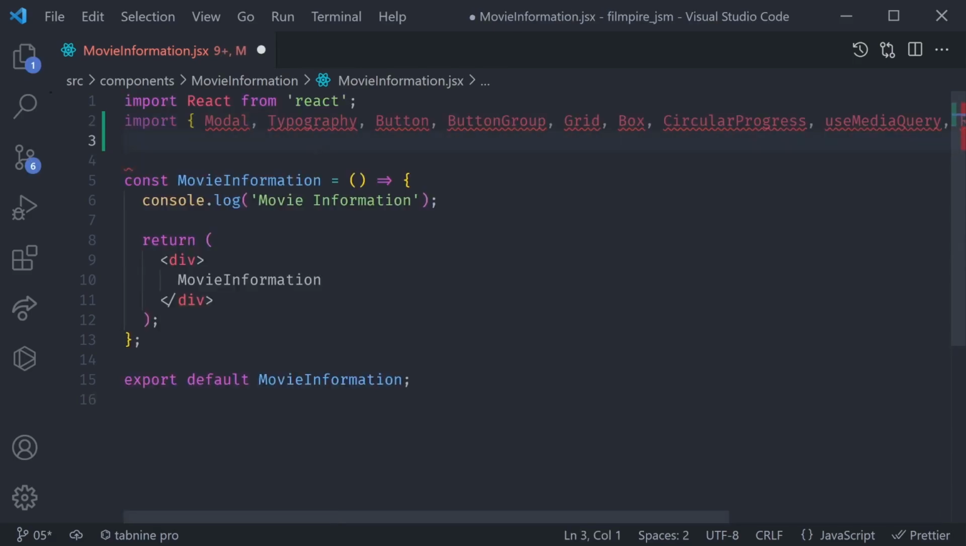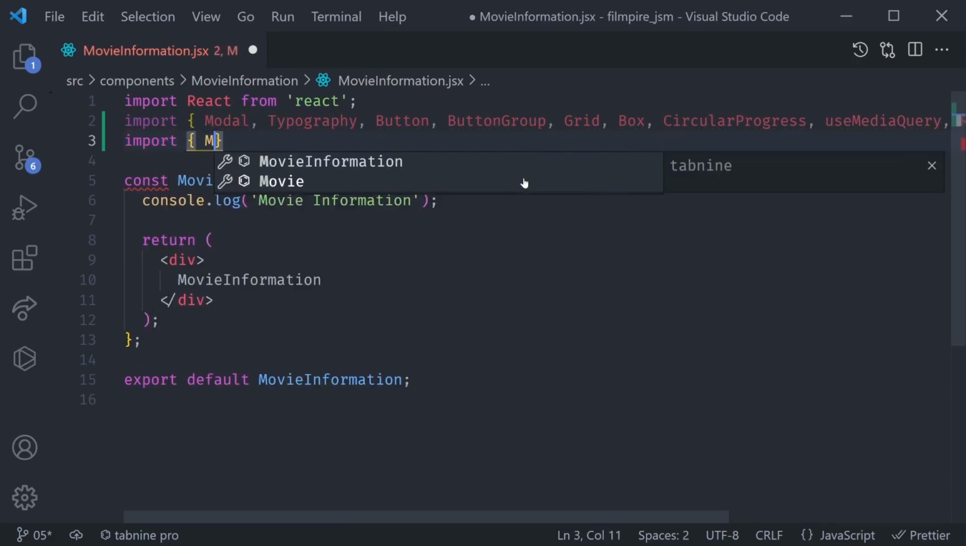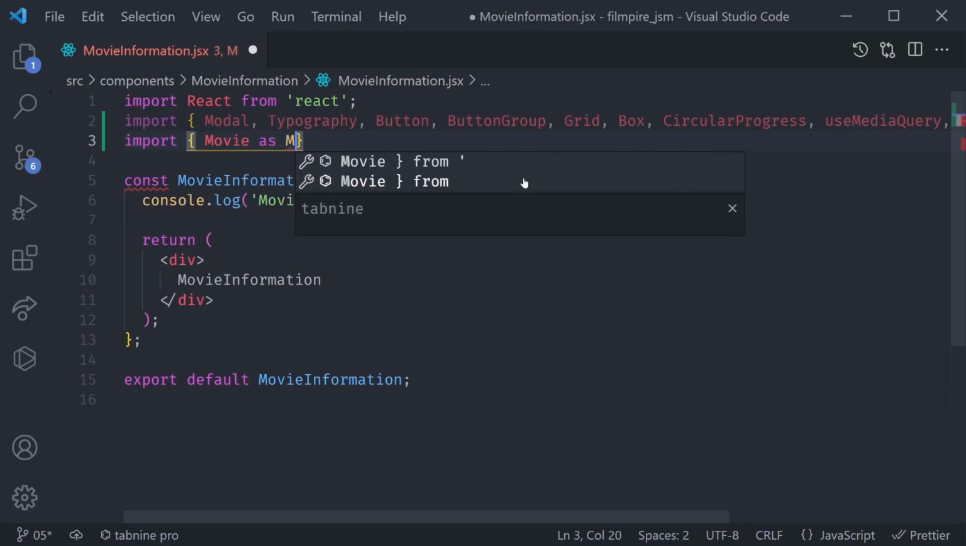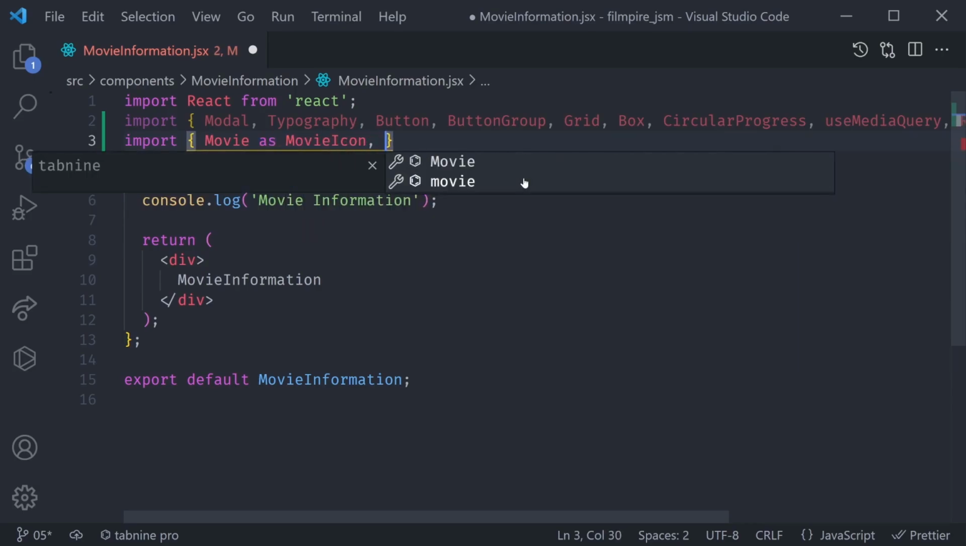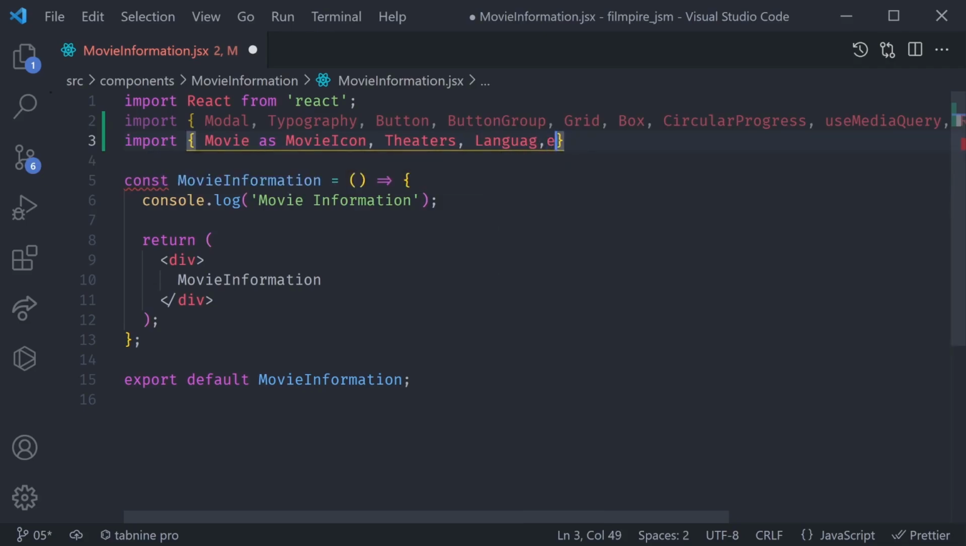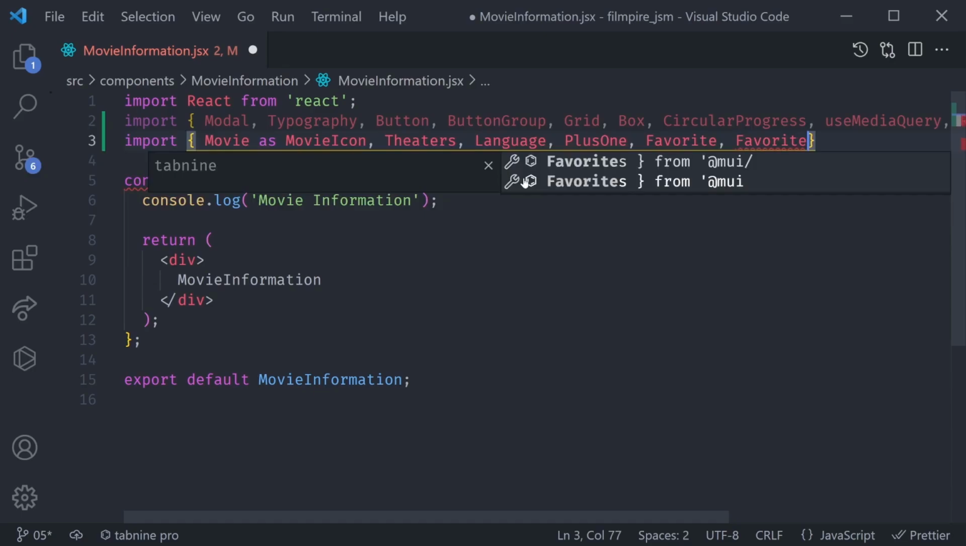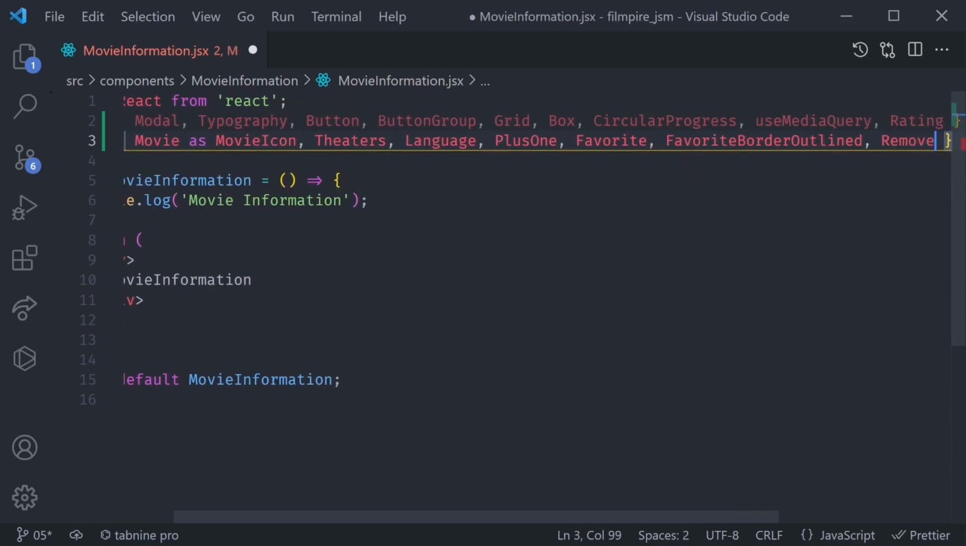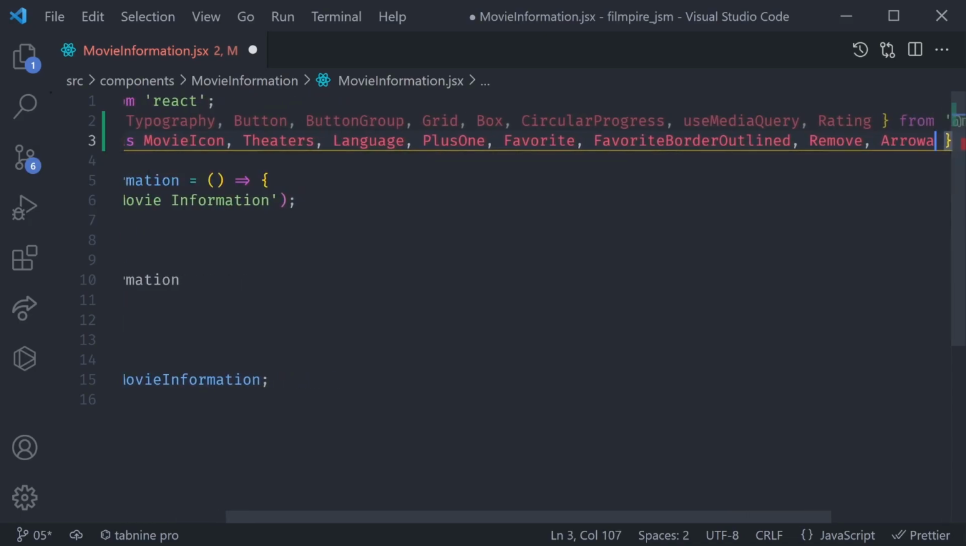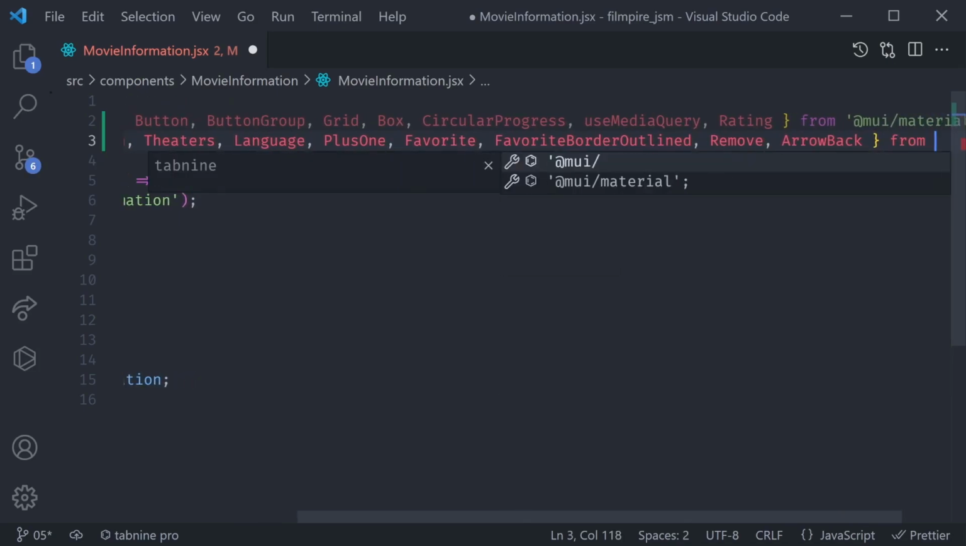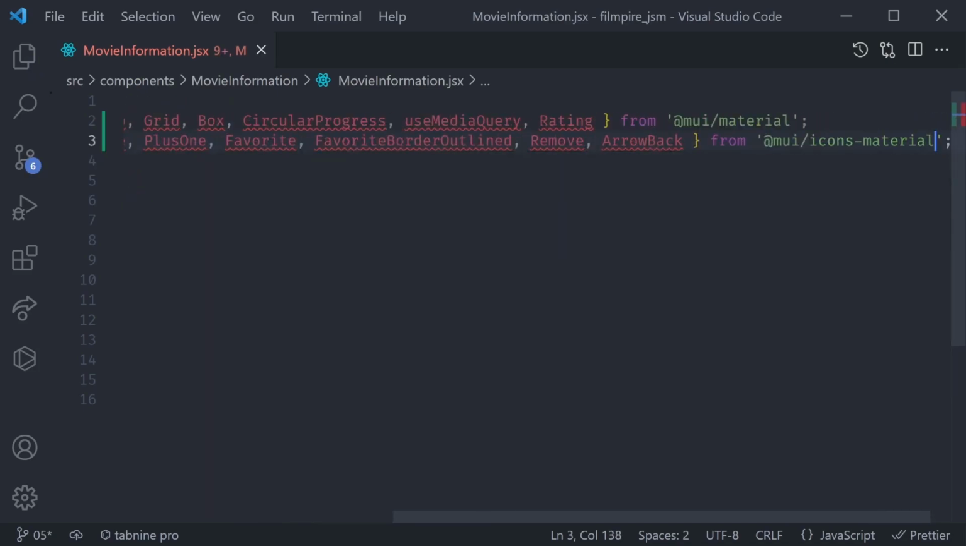Now we're going to import all of the icons that we can use. So that's going to be import Movie as MovieIcon. Then we're going to import Theaters. Then we can import Language. We can import the PlusOne icon as well as the Favorite icon. Then we can have the FavoriteBorderOutlined. And finally, we have the Remove and the ArrowBack icons. All of this is coming from @mui/icons-material.